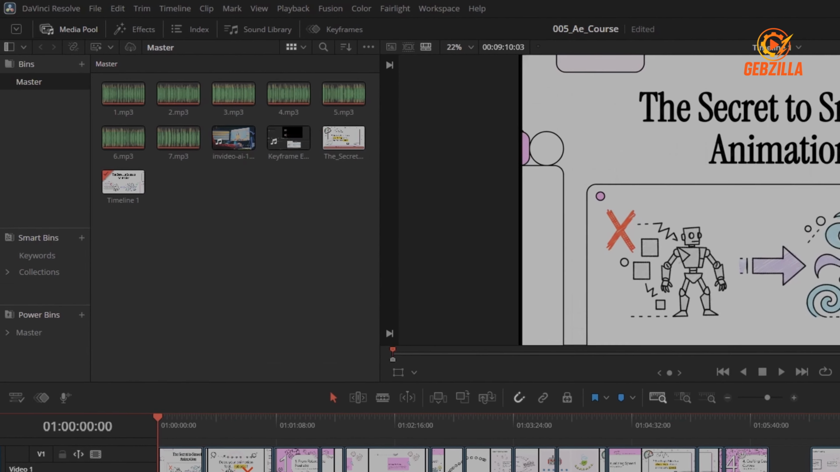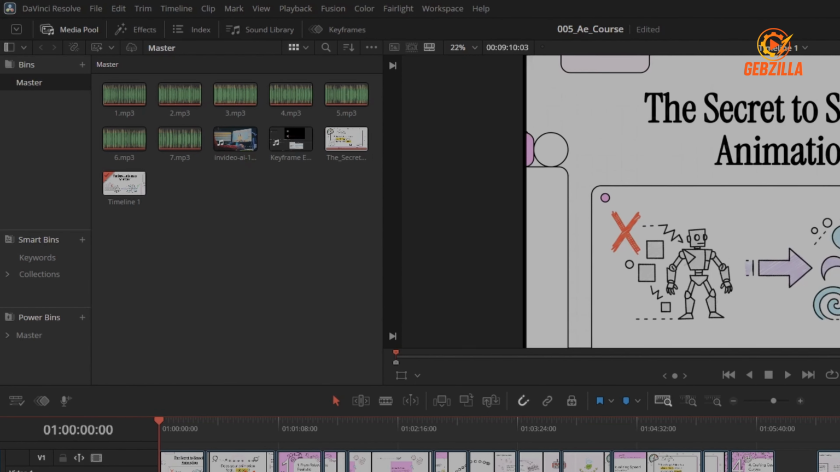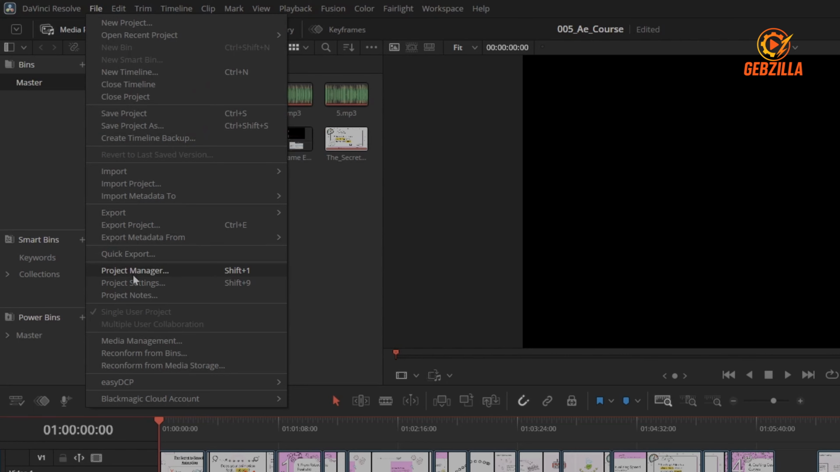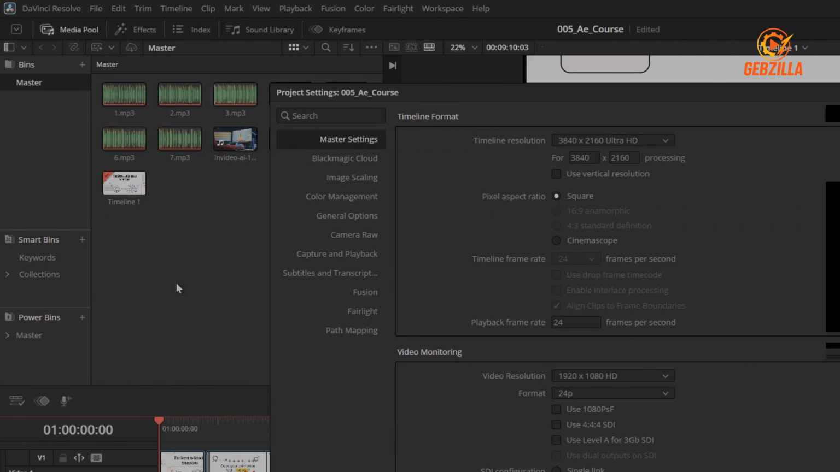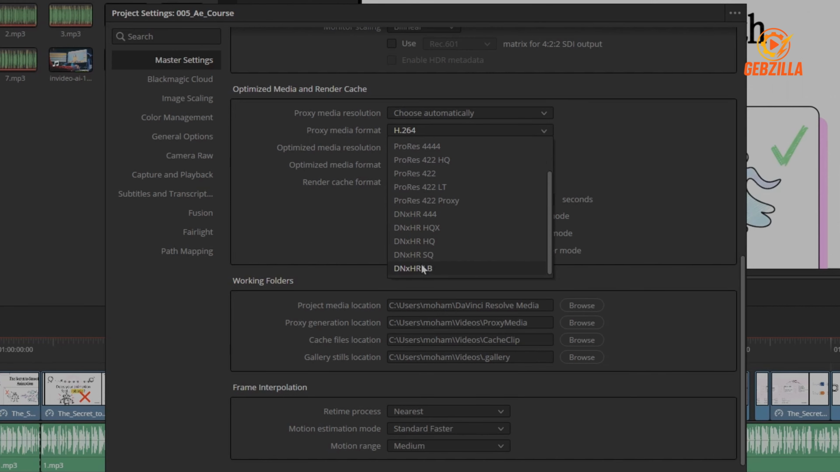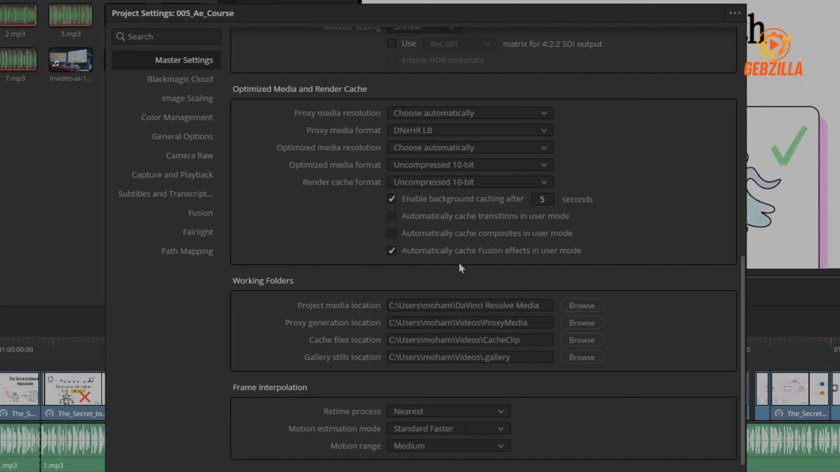Setting 6. Optimized Media Format. Open Project Settings, Master Settings. Scroll to Optimized Media and Render Cache. Use DNxHR LB on Windows or ProRes Proxy on Mac. These formats are built specifically for smooth editing performance.